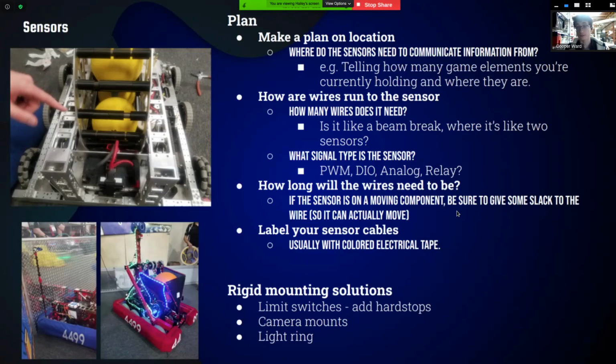If the sensor is on a moving component, such as an elevator, be sure to give a lot of slack to the wire so it can actually move. And also label your sensor cables. We learned this the hard way as well. Usually with colored electrical tape, that way you can trace back which ones and look at a sheet as to where they're going. And then there are also rigid mounting solutions you have to keep in mind, such as limit switches. Try and add hard stops there, especially. Camera mounts have to be rigid and consistent, otherwise equations with vision targeting get all messed up. And your light ring can also screw with that if it's not mounted securely.